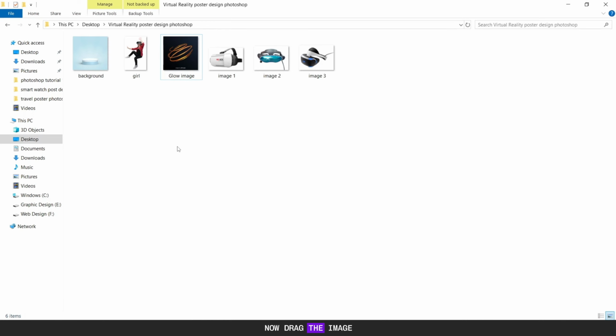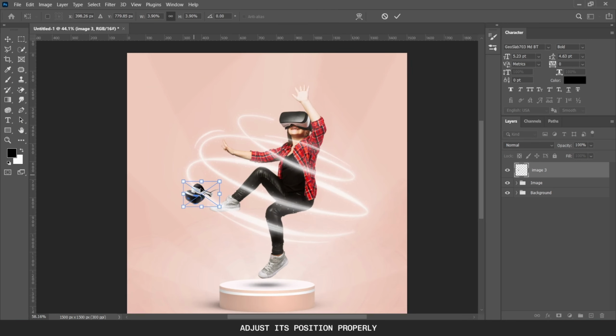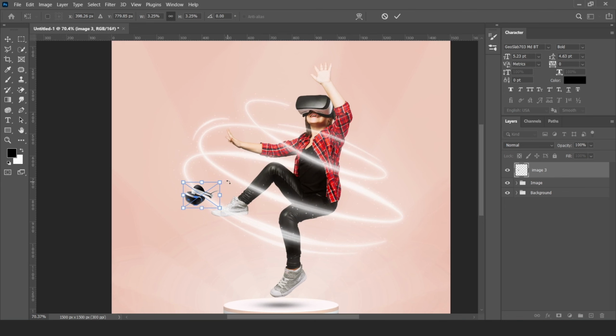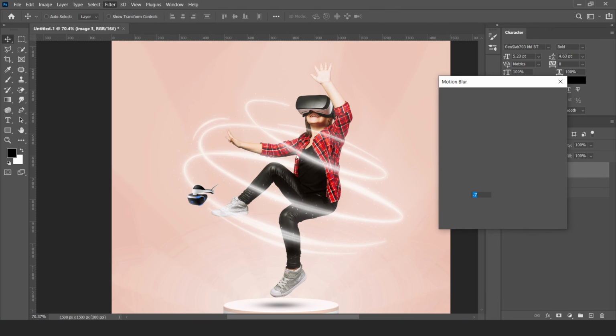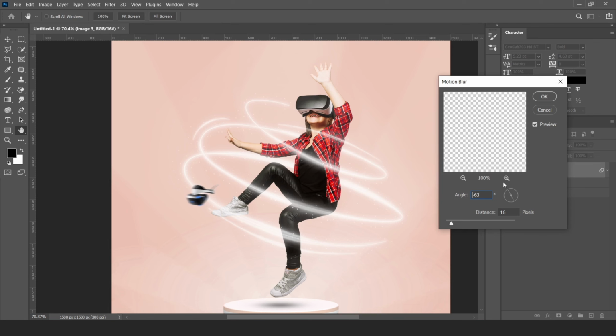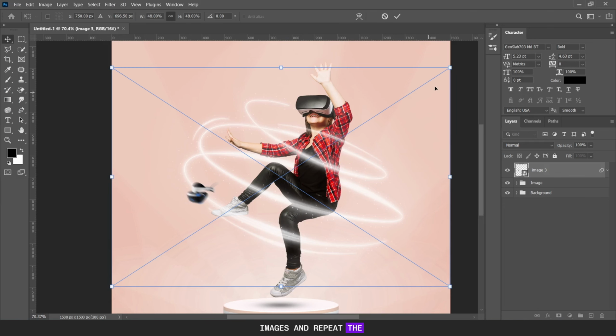Now, drag the image of virtual reality glass. Adjust its position properly. Then give it motion blur in the direction of glow line. Now, bring other two images and repeat the process again.